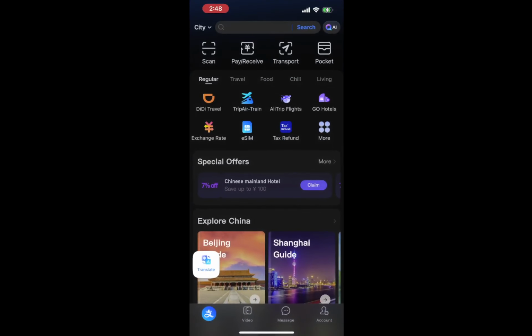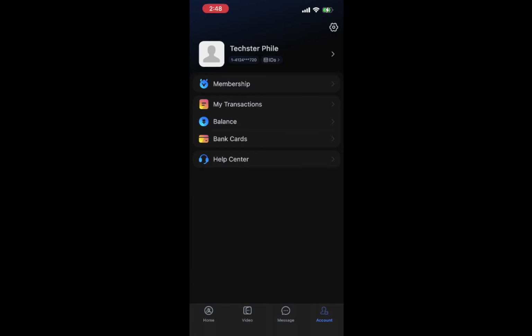Next, tap Me in the bottom right corner of the screen. This section is your personal account area, where you can manage settings and view your information. Selecting this option takes you to a menu that includes various features related to your account. From here, you can see your current balance, transaction history, and more. This is a crucial step as it directs you to the section where you can manage your bank cards. Being familiar with this area helps you quickly access important features later on.